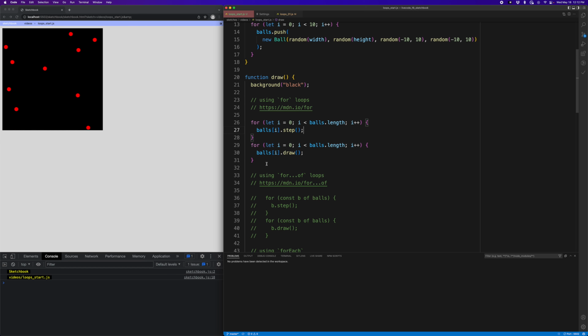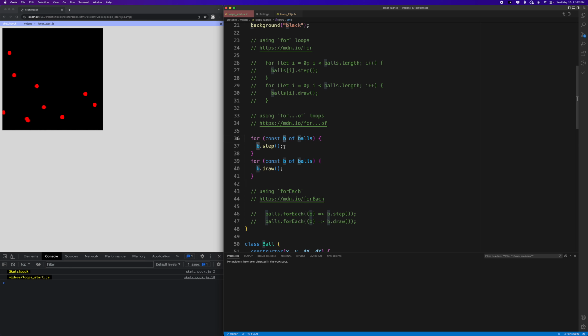This is the for of loop. You can see right away that it's a lot shorter. For const b of balls, b.step. For const b of balls, b.draw. This loop takes an array and pulls each item in the array one by one and assigns it to the value b. And then we can call b.step.